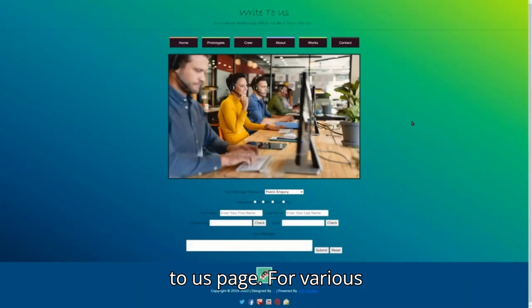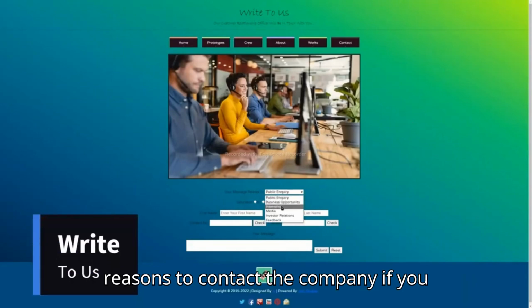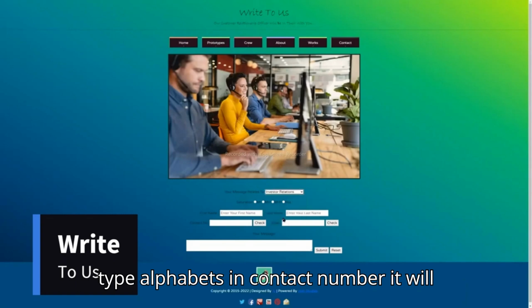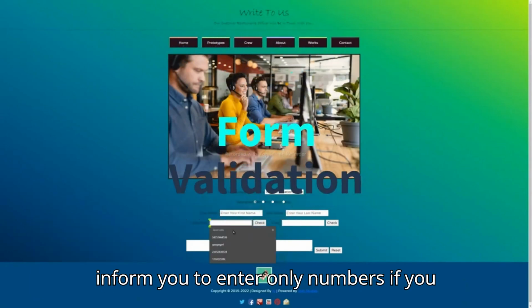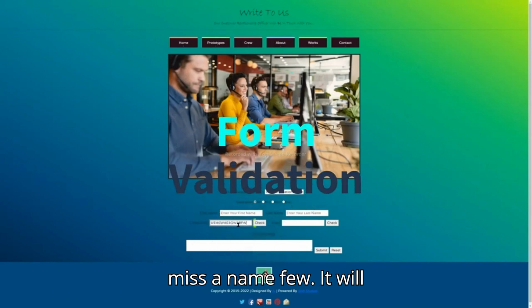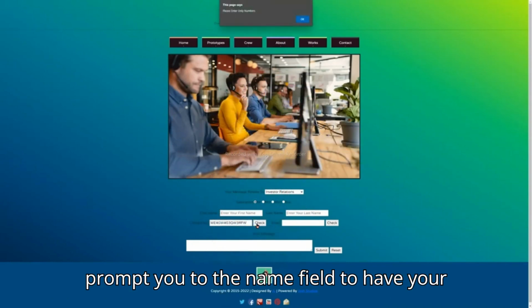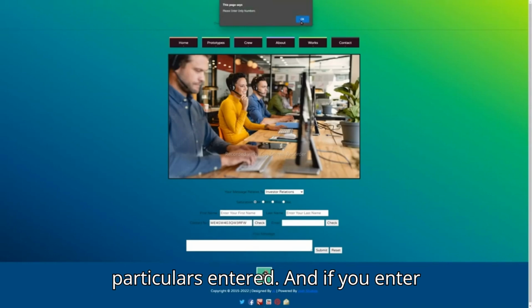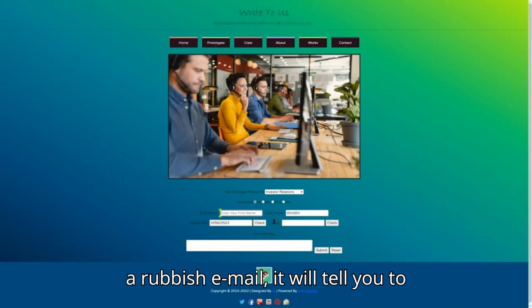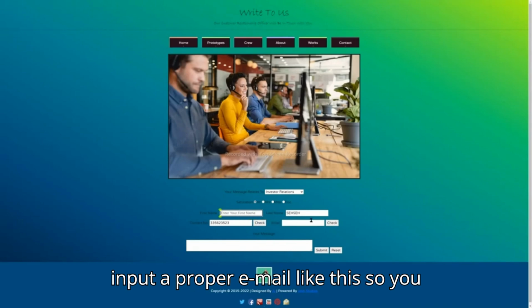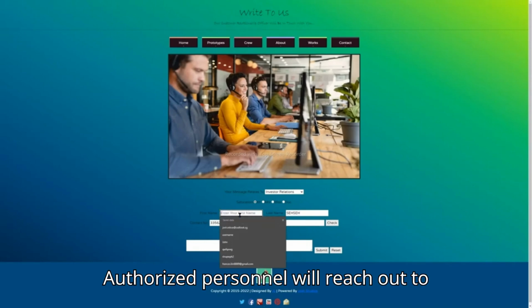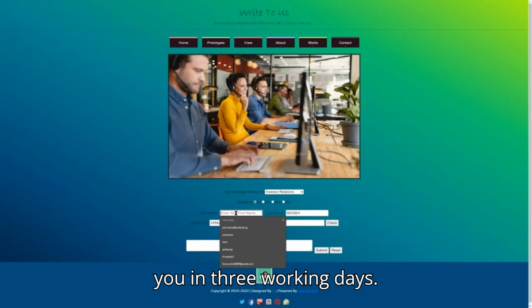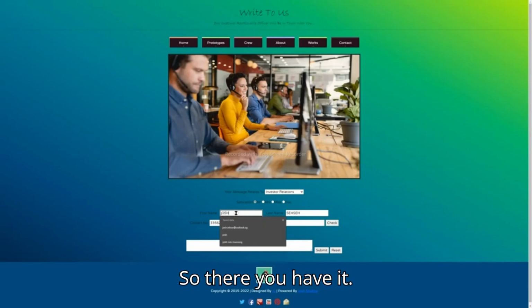Write to Us page, for various reasons to contact the company. If you type alphabets in the contact number, it will inform you to enter only numbers. If you miss a name field, it will prompt you to the name field to have your particulars entered. And if you enter a rubbish email, it will tell you to input a proper email. Like this. So you can type a message and submit. Authorized personnel will reach out to you in 3 working days. So there you have it.